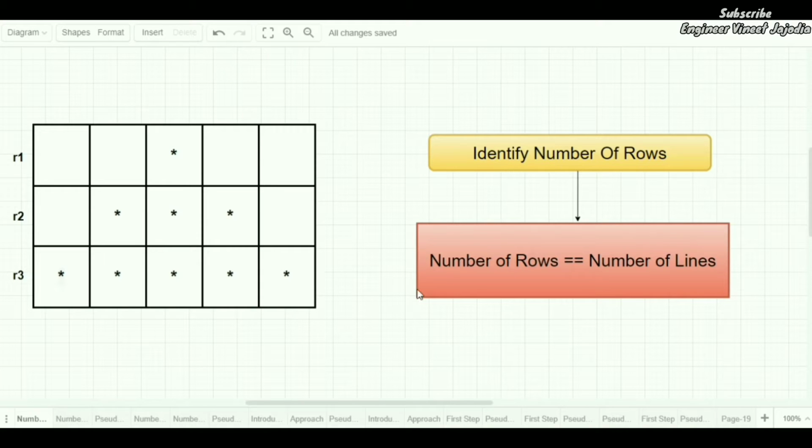Firstly, we are going to identify how many rows will be required for this. The number of rows will be equal to the number of lines. The number of lines in this example is 3: 1, 2 and 3. So the number of rows will be 3: R1, R2 and R3. This is our first point to remember: whenever you see this kind of structure, the number of rows will be equal to the number of lines. This will help us in looping through the program. We will see all of this in the pseudocode.